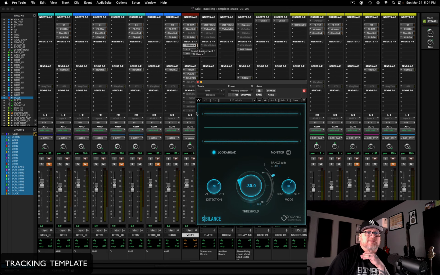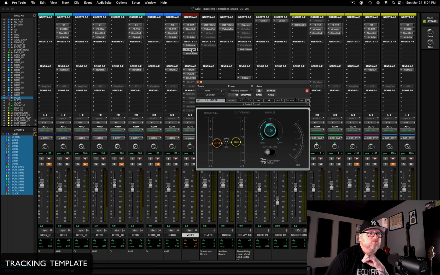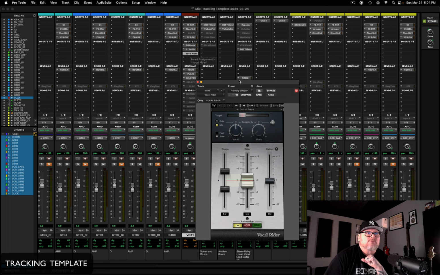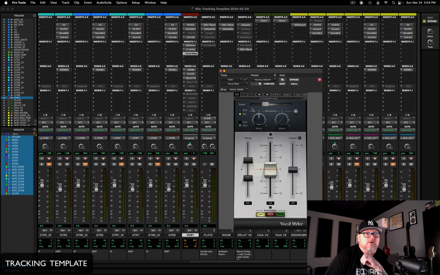Waves Sibilance, probably one of the easiest and best de-essers I've ever come across. Pretty sure this is mostly just the default setting. I think I just changed the range and the threshold a little bit. Really great plugin to have. A little bit of limiting to kind of keep us in a safe range. And then this is my fader rider, Vocal Rider by Waves. Excellent plugin, saves a ton of time.